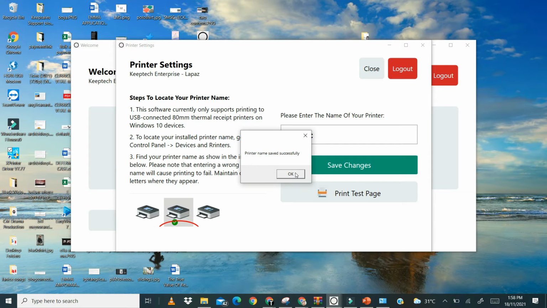Once the printer name is saved, now you can click on the print test page. Unfortunately, I cannot demonstrate that, but you just click on the print test page. It says that it's unable to access printer because my PC is not connected to any printer. So anytime your computer is not correctly connected to any printer, this is the message that you receive. But once it is connected to a printer, you just click on the print test page and a test page receipt will come out for you to be sure that yes, your printer is working.